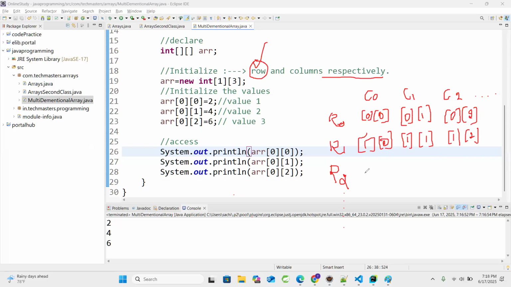And going further, here the row value is 2, and the column value is 0. Okay, and again the row value is 2, and the column value is 1, and the row value is 2 again, and the column value is 3.